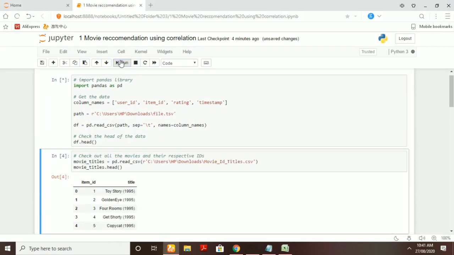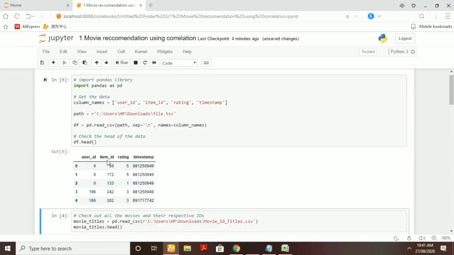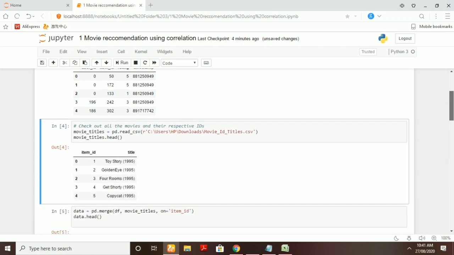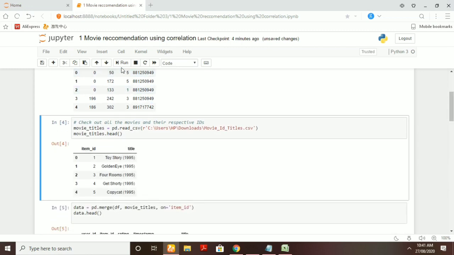If I run this code, I will get the first 5 values for a specific user ID and the particular ratings provided by that user. The next thing is we will import the other file, that is a CSV file which contains the movie ID and the titles for the specific movies. Here the first 5 entries will be displayed. The dot head will show the first 5 entries of the specific data set.